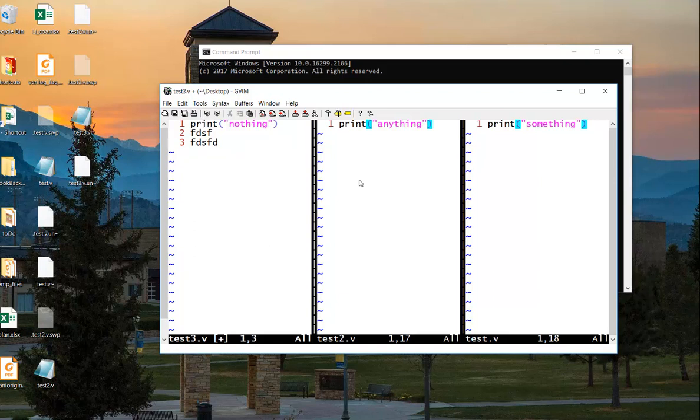If you want to replace, just press R. If you want to delete a letter, it's X, single X. If you want to delete the whole line, it's double D, just press D twice. If you want to undo it, just press U.